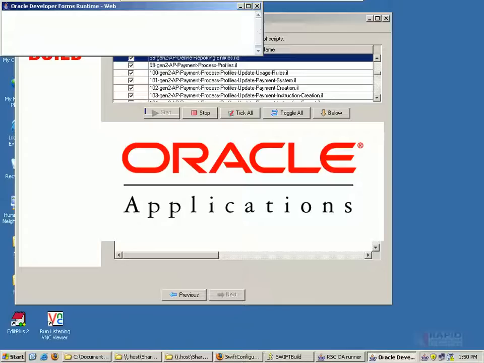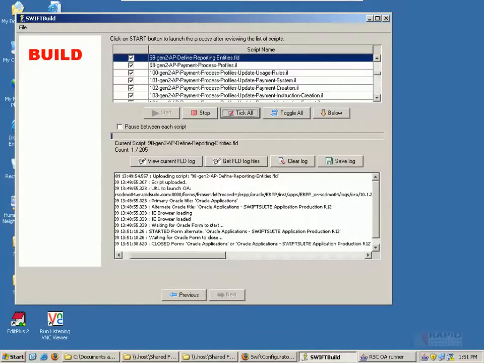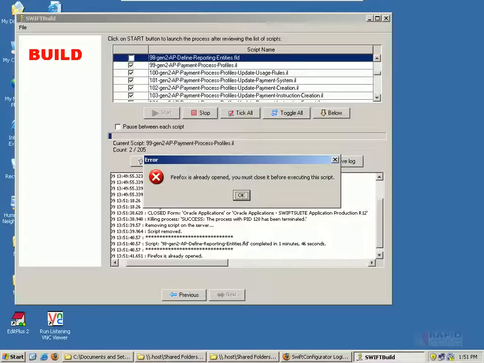And you now see it starting to initiate forms, and you'll see a login screen come up. Now you may or may not see any more than that, in that this actual process is running on the server. The instruction file to forms has been sent to the server. There we go, it's running, it's finished. Okay, Firefox is open. I need to close my Firefox. There we go, close my web browser.